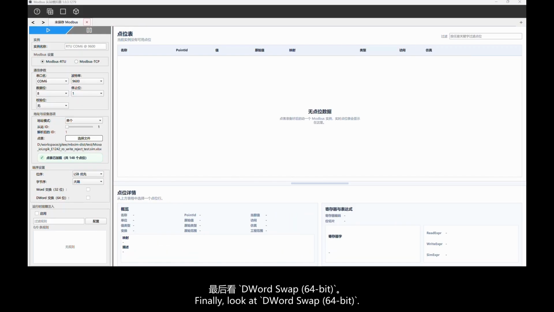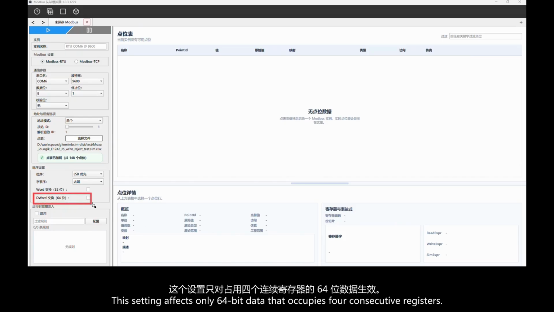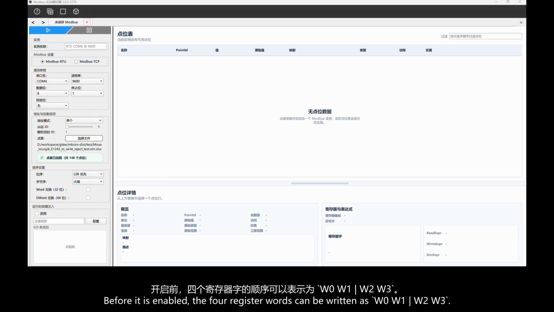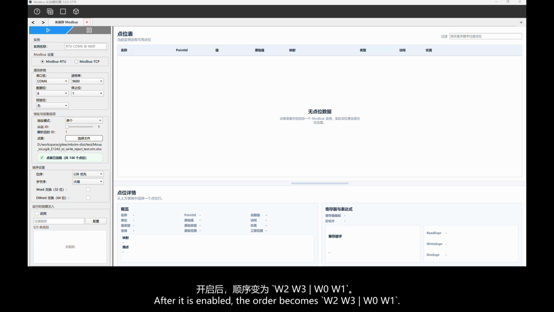Finally, look at double word swap, 64-bit. This setting affects only 64-bit data that occupies four consecutive registers. It swaps the first and second 32-bit double words. Before it is enabled, the four register words can be written as W0, W1, W2, W3. After it is enabled, the order becomes W2, W3, W0, W1.